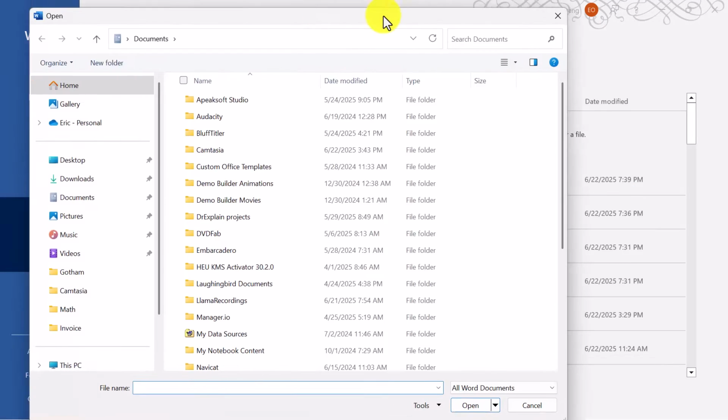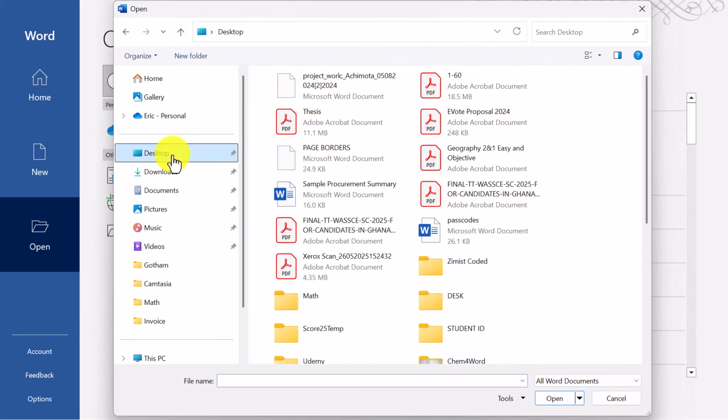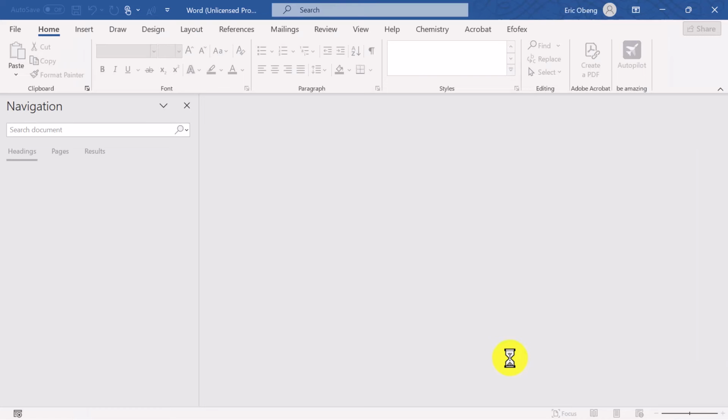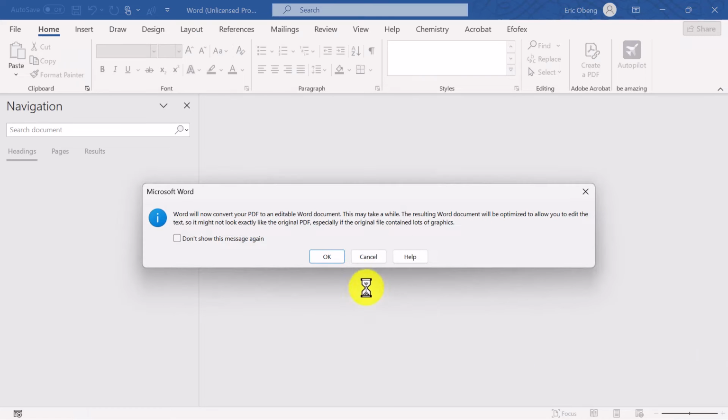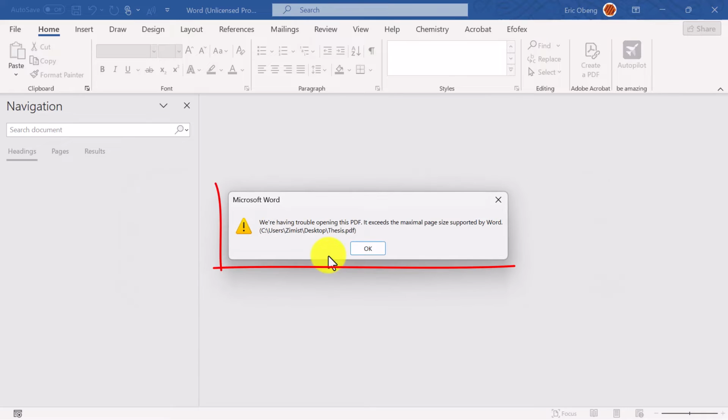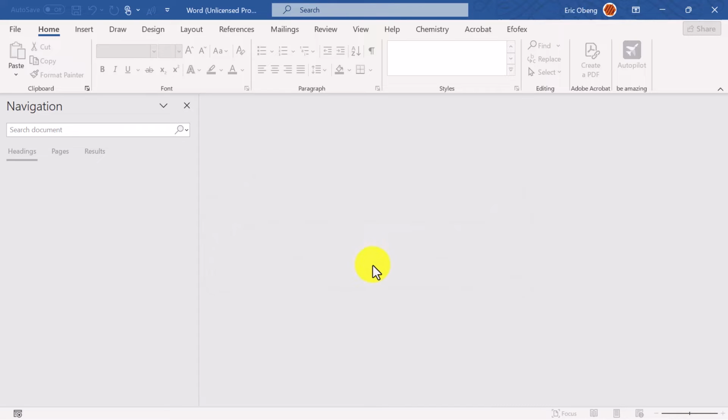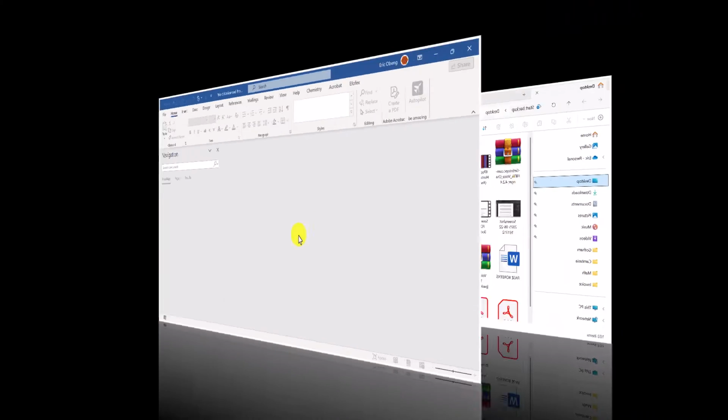So, I've got Word open, and I'm trying to open this PDF file for editing. But as soon as I do that, Word throws up the error saying the page size is too large to open. That can be really frustrating, especially if you were expecting to edit the file right away. But don't worry, there's a simple fix, and I'm going to walk you through it step by step.